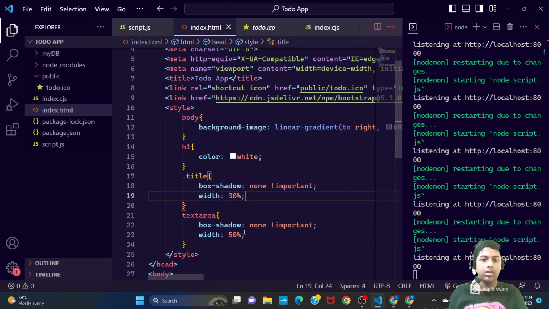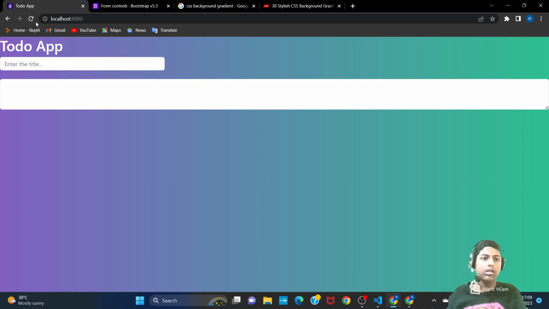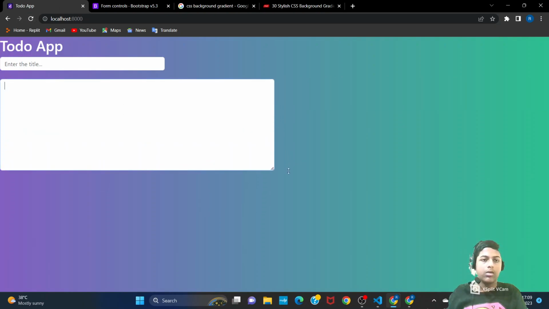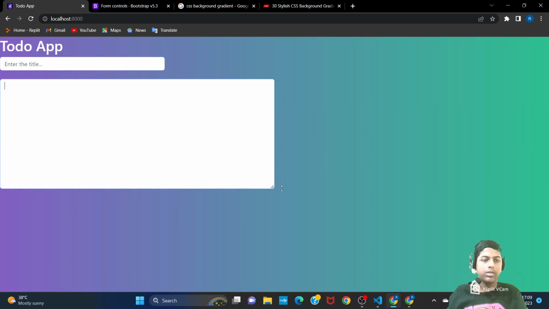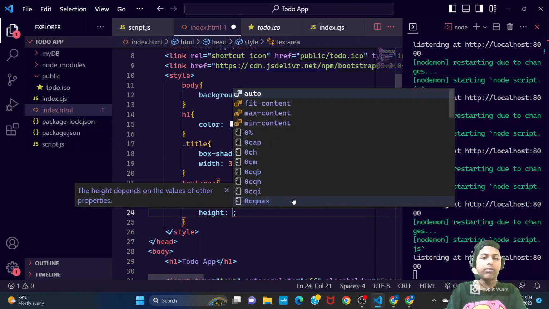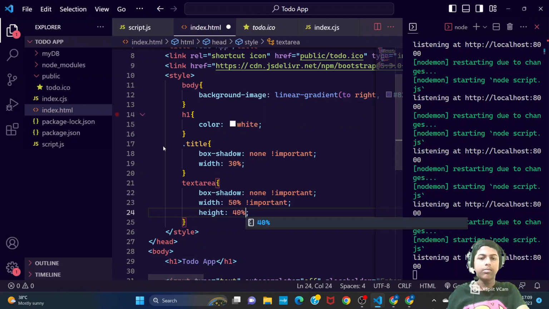50% width is not there. Let's give it an important tag. Now you can see something like this, right? Okay, so this much is good. So let's give it some height as well. Let's give it 40% height.